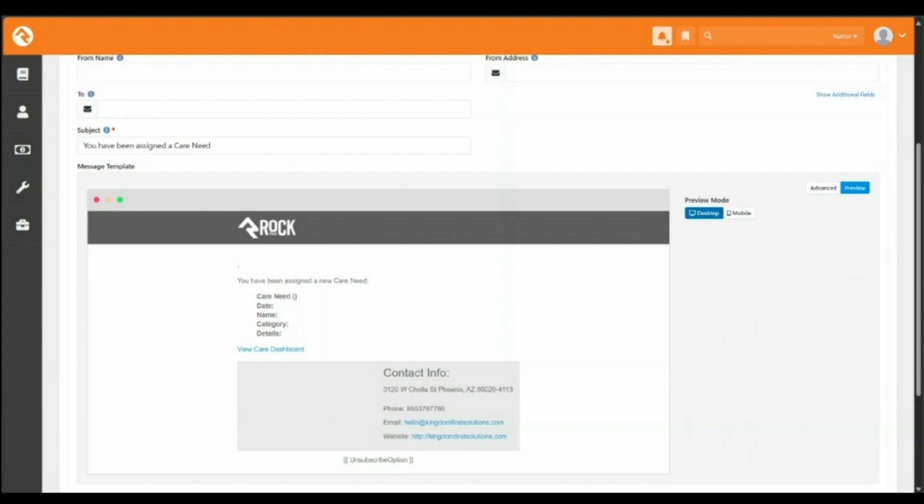Again, if you guys have had a chance to look at Rock that much yet, Rock has what's called Lava, and from Lava you can do a lot of things. So even though this just shows care need, date, name, category, details, really all the properties of the individual that was attached to this care need are available in this email. So you can actually customize it to have the person's picture. You can have more of their contact information. You can even get further information about the person when this notification gets sent out, including notes. And I mean, you could do all kinds of things in this email.